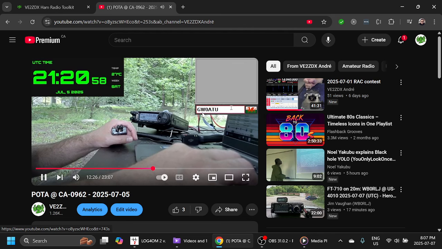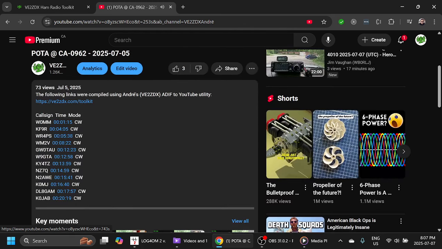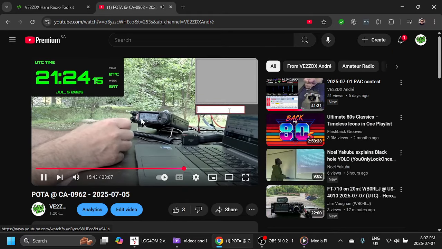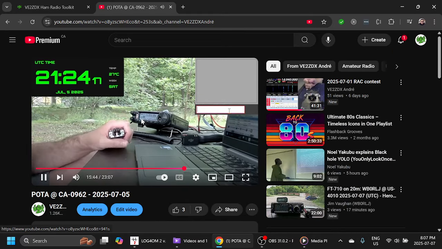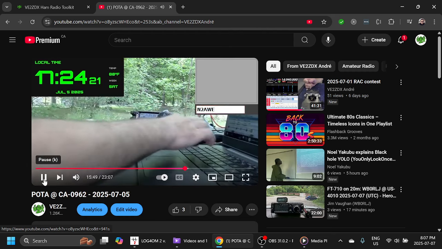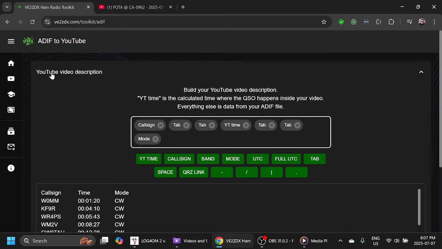See, Golf Whiskey Zero Tango Alpha Uniform. November 2 Alpha Whiskey Echo. See? So that's what the tool does. So the tool is this.